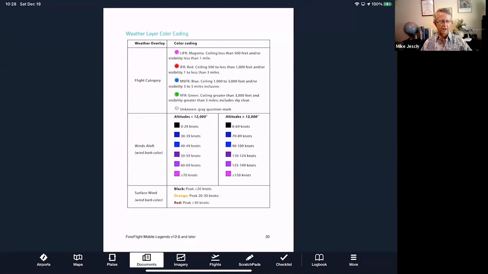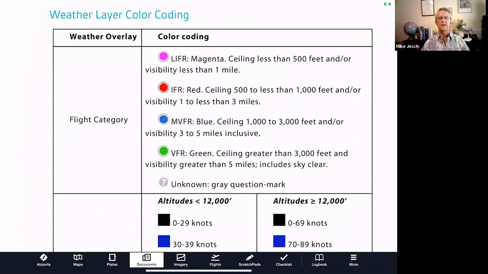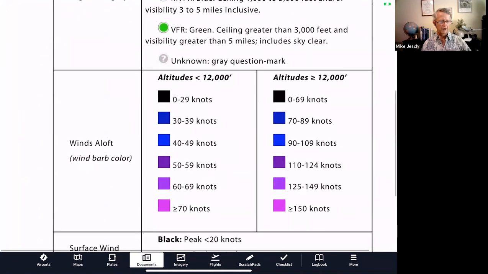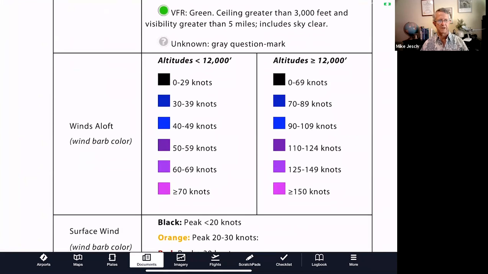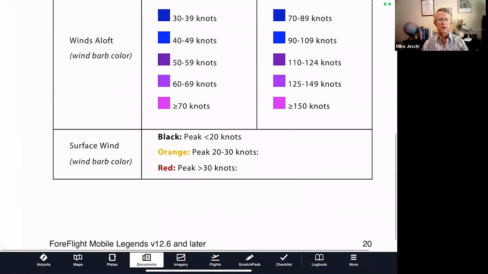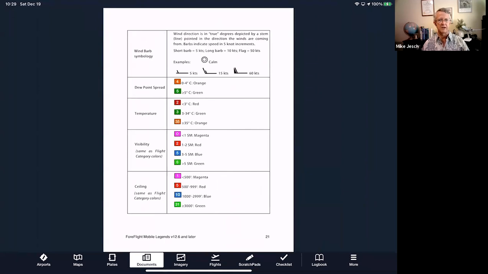But here's our flight category dots. So if you ever wonder what the distinction is on these colors, here it is. So VFR is green, better than 3,005 miles, and so forth. And also you got your winds aloft. Barbs are different colors based on the speed. Surface winds, black, orange, or red, based on different speeds. All this information is in this diagram.